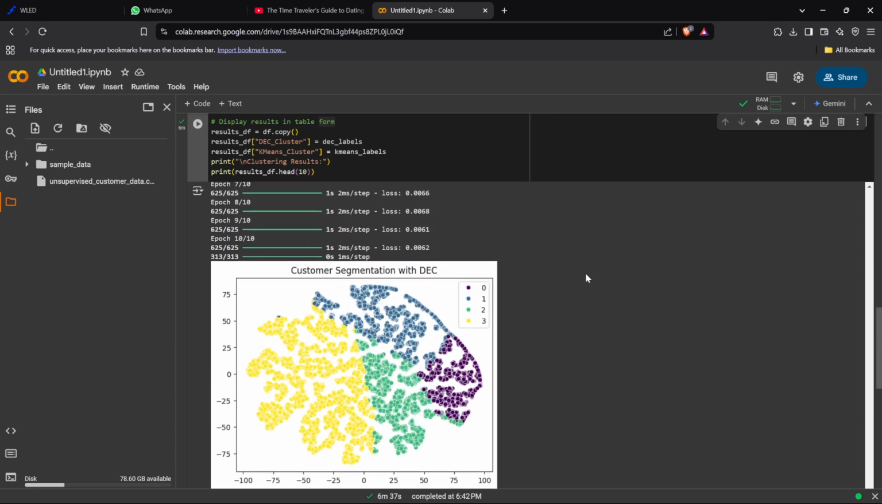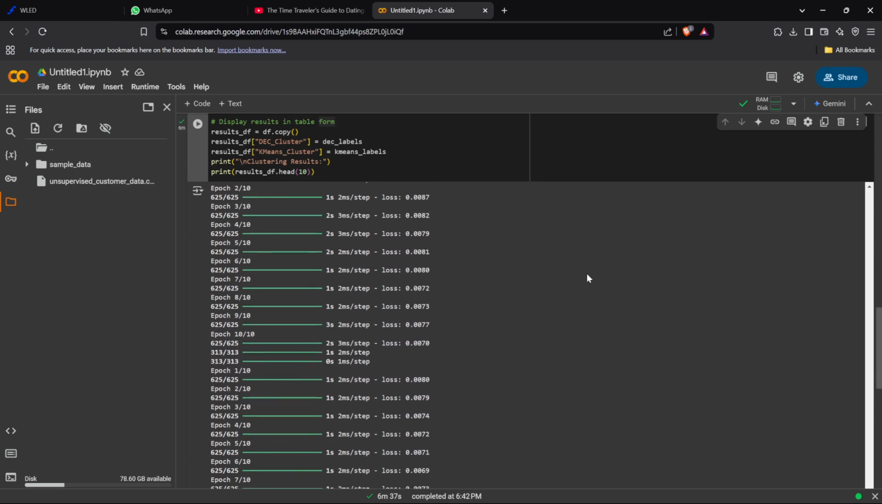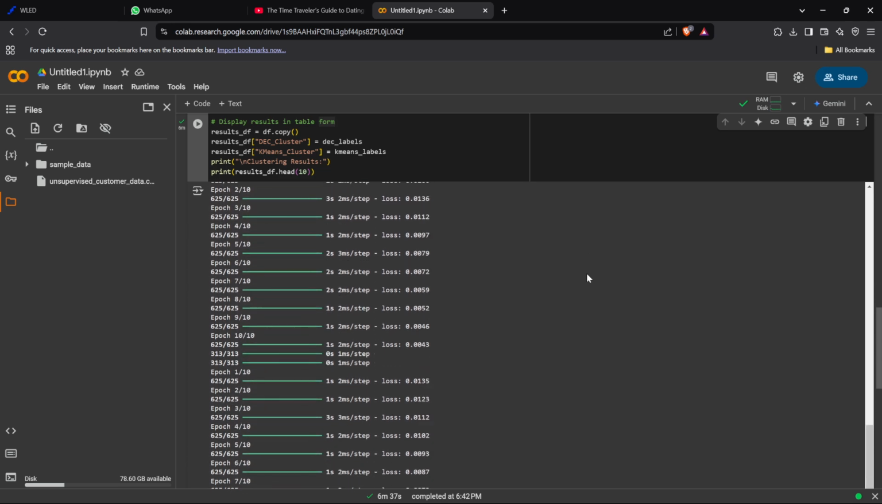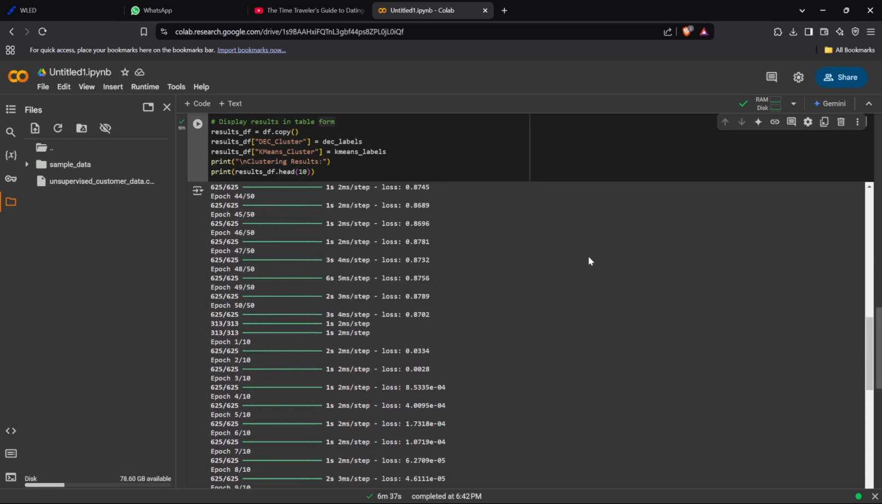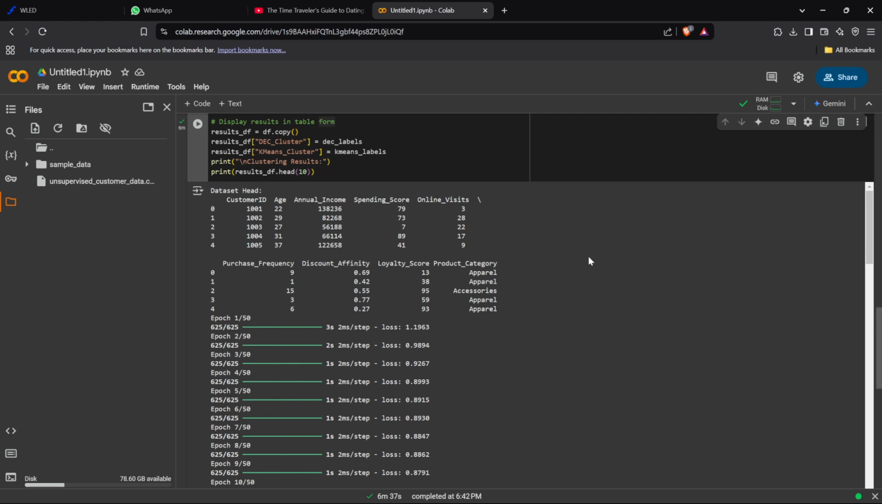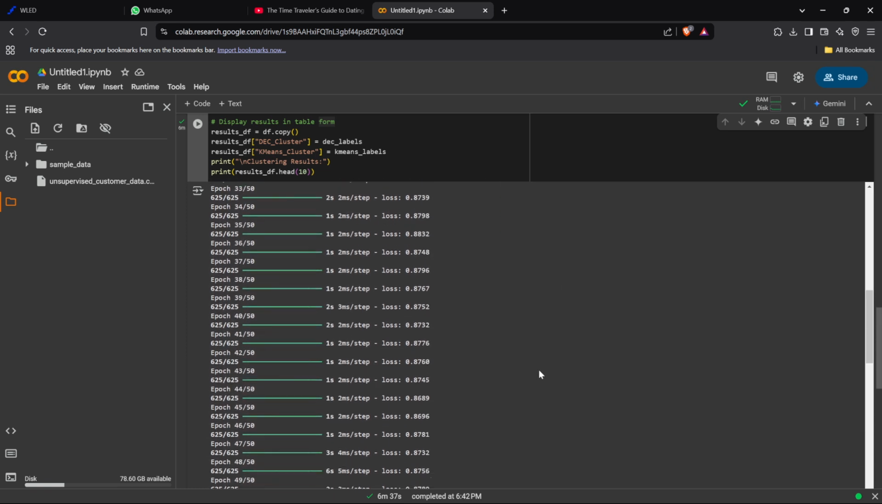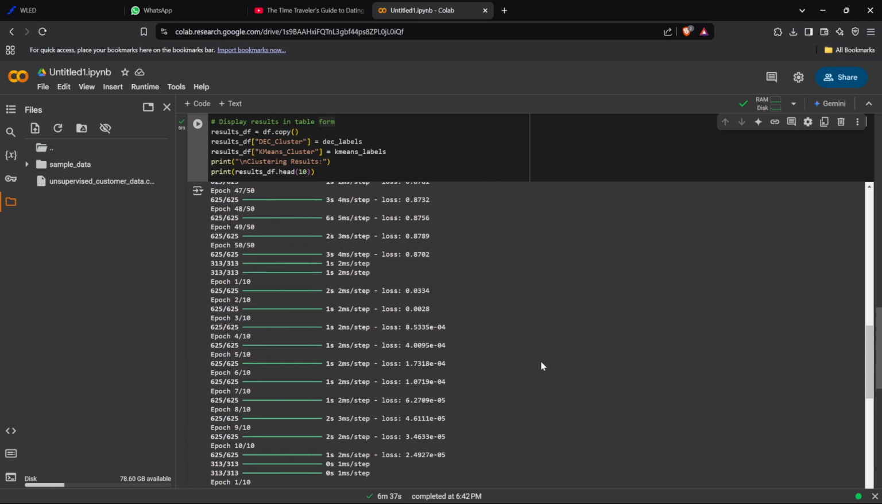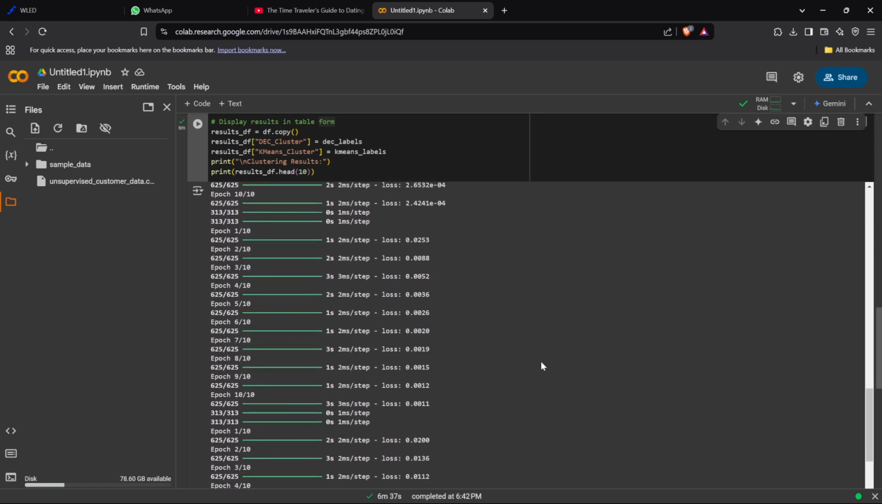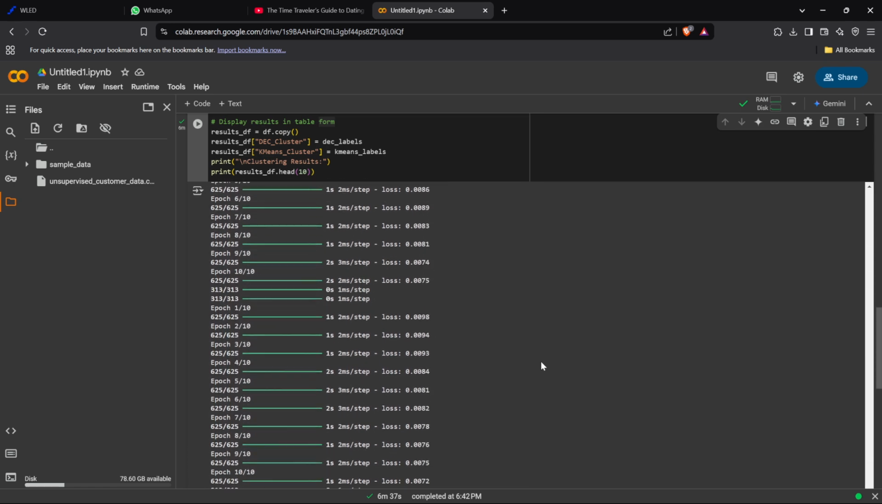This code uses a combination of VAE and DEC to perform customer segmentation. It pre-processes the data, trains a VAE to learn a lower dimensional representation, and then uses DEC to cluster the data in this lower dimensional space. It also compares the results with k-means clustering and visualizes the clusters. The silhouette score is used to evaluate the quality of the clustering.